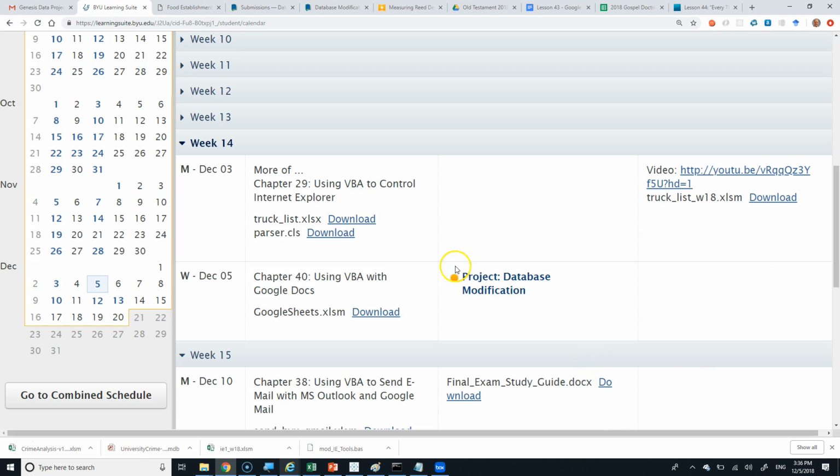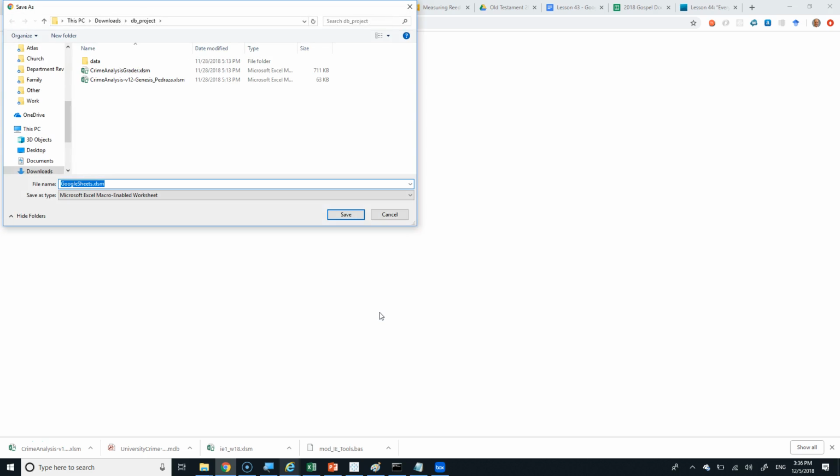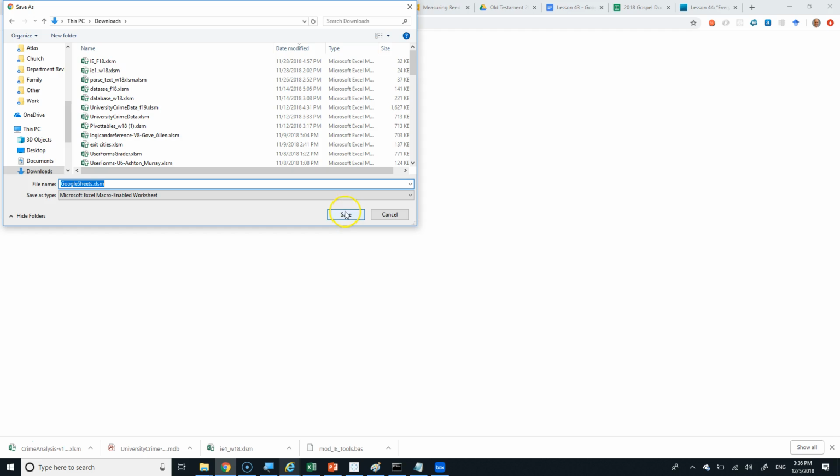Let's just go ahead and move on with the content for today, which will be interacting with Google Sheets through VBA and Excel. So we'll download that file. And we'll begin work there.